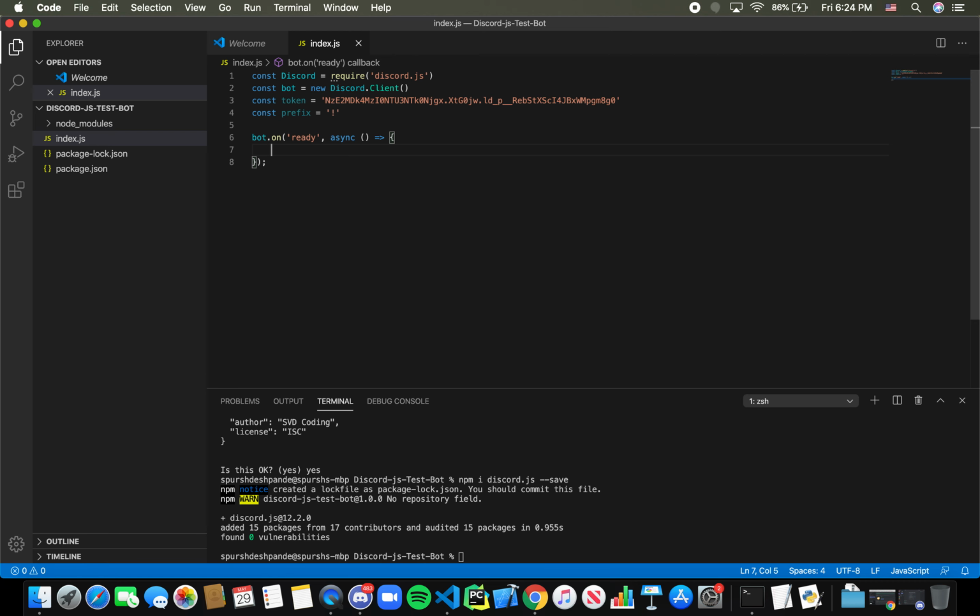So now you want to do console.log, and let's just say ready. Basically, as soon as the bot gets ready and logs into Discord, it'll say ready. Now you want to do bot.login, and then your token. Basically, this will tell the program to log in as a Discord bot and not a Skype bot, not a regular comms bot.